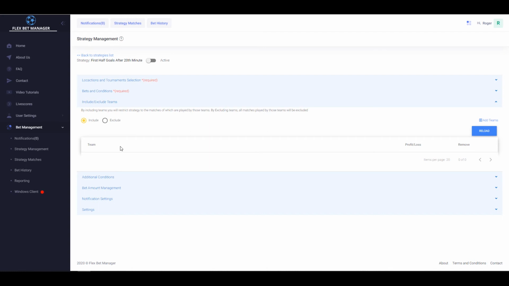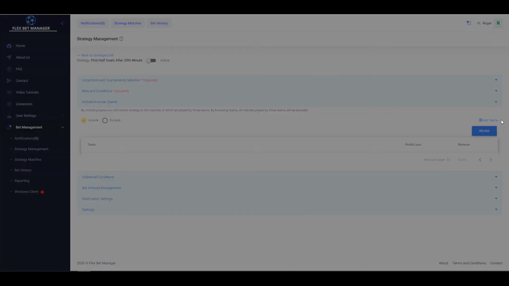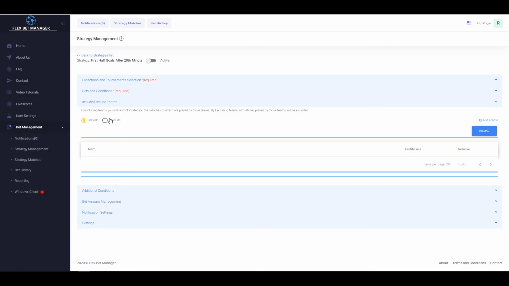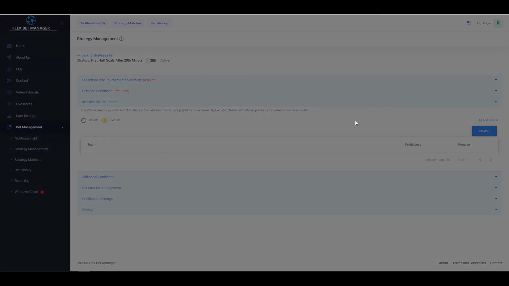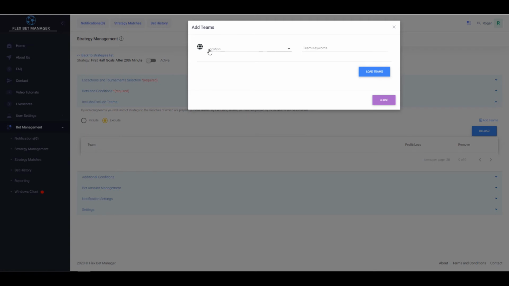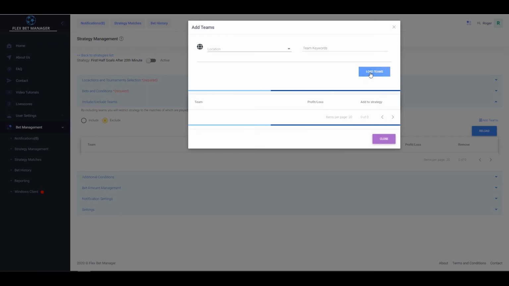For the beginning, when you just define your strategy, it is advised not to include or exclude any teams. Over a period of time, when you see that some teams are always failing or failing most of the time, you can come here and click this button, add teams, and add or exclude any teams you want. When you select this exclude option and then click add teams, we can select location, we can have some keywords, and if we don't have any, it's going to just pull all the teams.